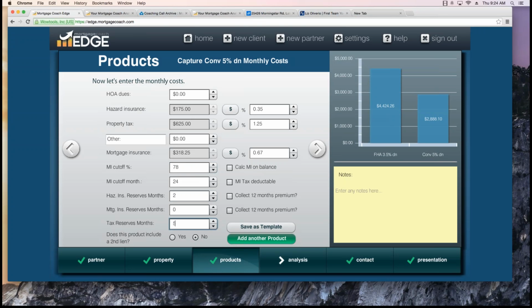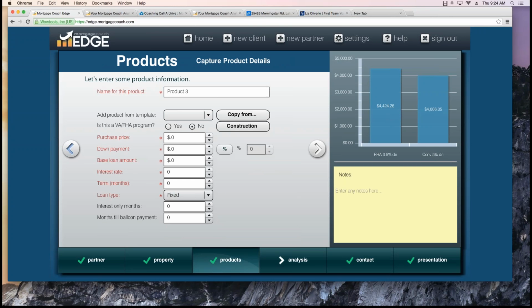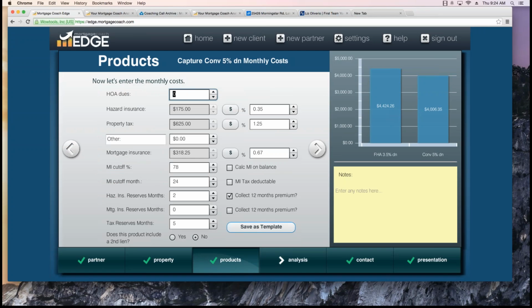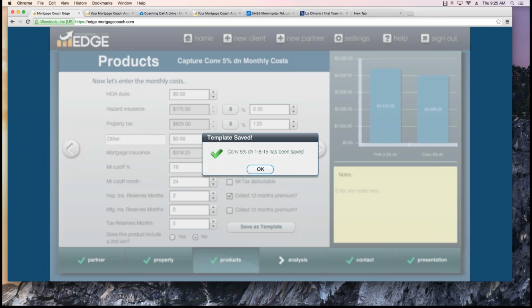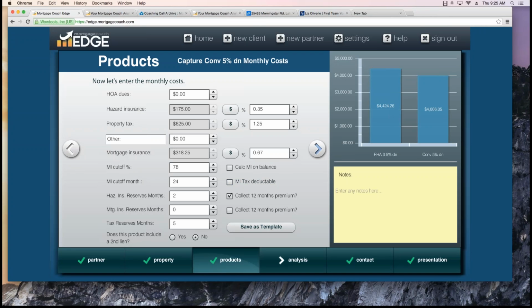Let's put in 2, 5, and collect 12 months premium. Save it as a template. Whoa, wrong button. Let's go ahead and save it as a template. I'm putting in today's date. Whoops, haven't gotten used to the 2015 year yet. And now we have our second template.